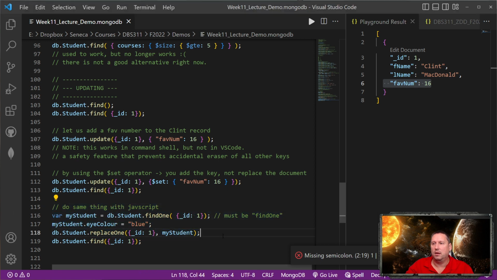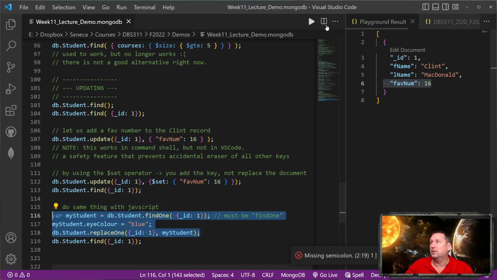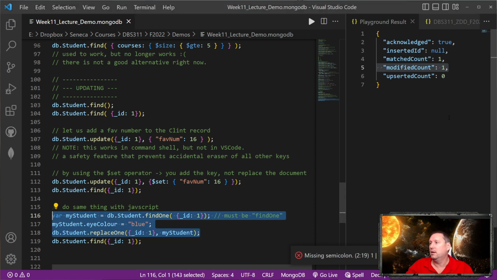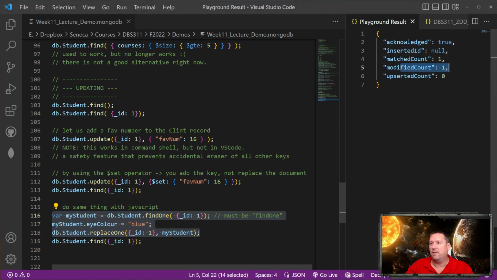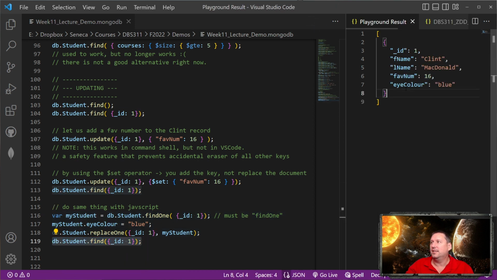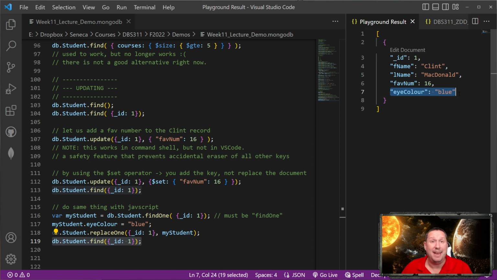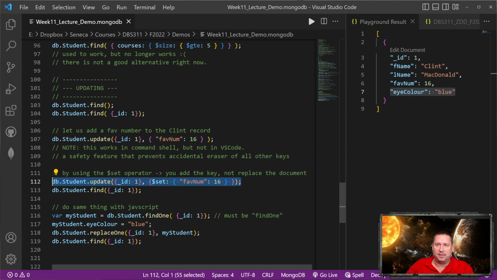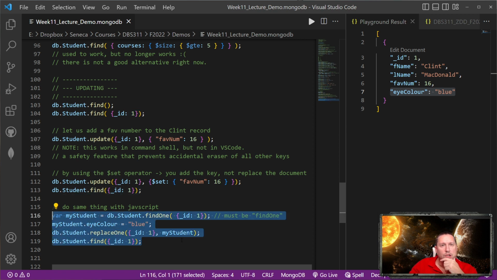Just the first three. On the first three, run that. Okay, and there we go. Update it, modified count. Okay, and then if I do the find, you can see the eye color blue has been added. Okay, so you can do it just like this with a set command, with a set operator, or you can then go ahead and do this in JavaScript as well.